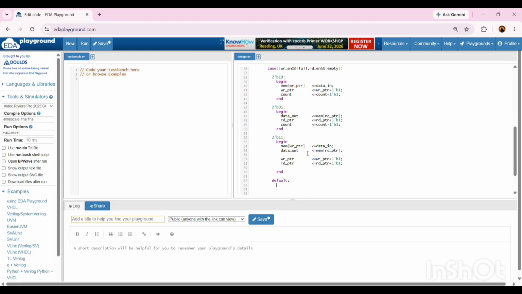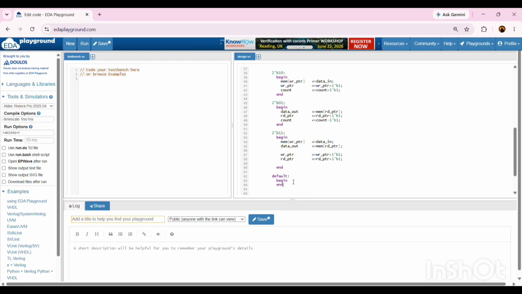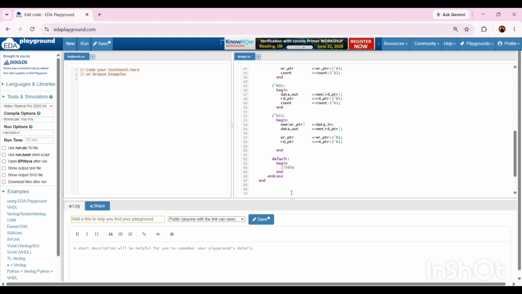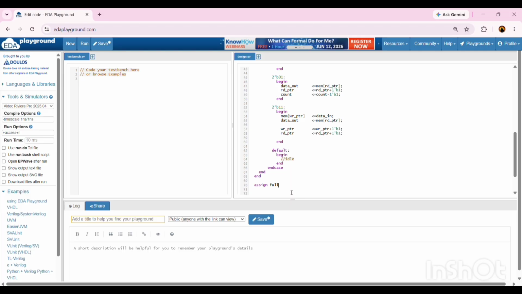Now the idle condition, which is the default. If neither read nor write is requested, the FIFO remains idle and retains all existing values.